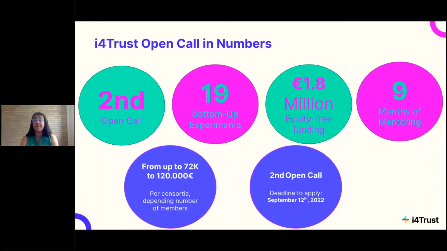The first one, the first 13 experiments are currently involved in the support program. In this second open call, we will select up to 19 experiments. The total funds available to support these experiments is 1.850 million euros, and the selected experiments will be invited to a 9-month customized support program, where, because i4Trust is not giving just money, we also support you from the technical perspective and the business perspective to implement and to create your own data spaces.